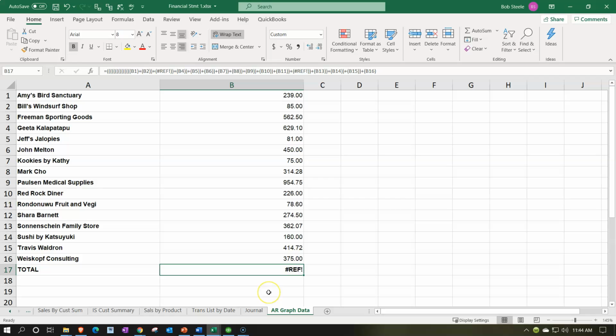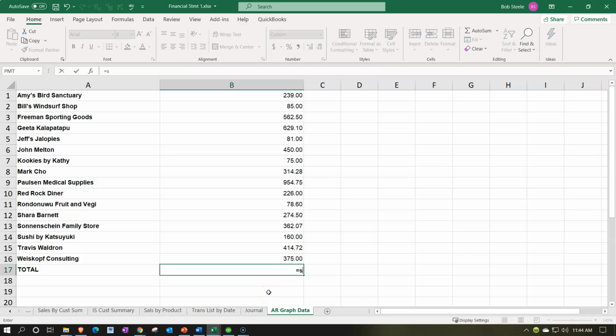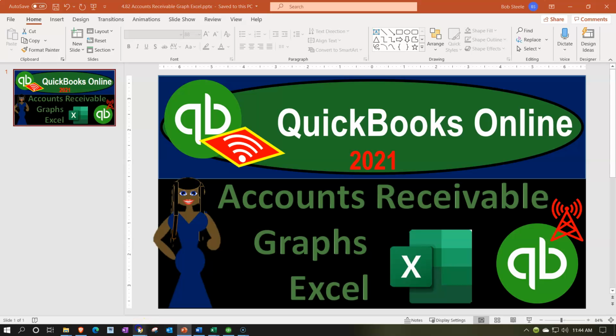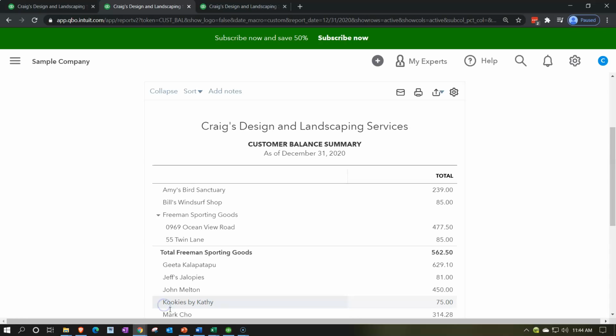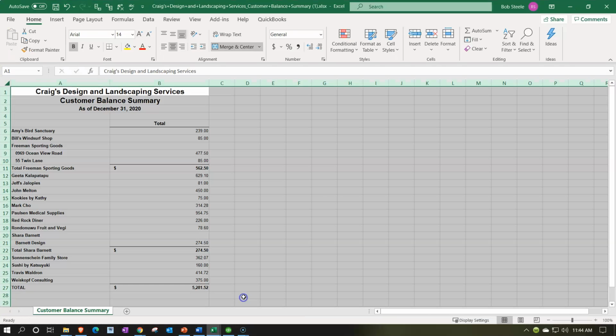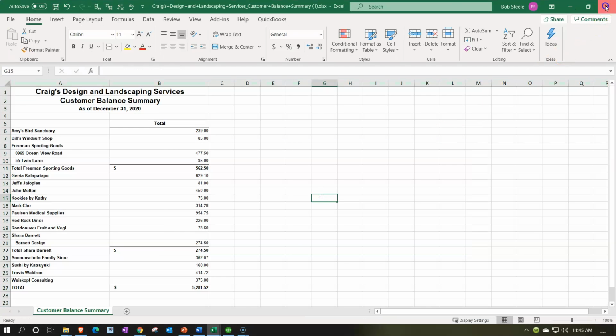And then if I just re-sum up this data, I'm going to sum up this data, see if it still ties out to what it should, which is the 528152. Is that what it is over here? That's not what I'm trying to look at. I'm trying to look at this here. 528152. Looks good.